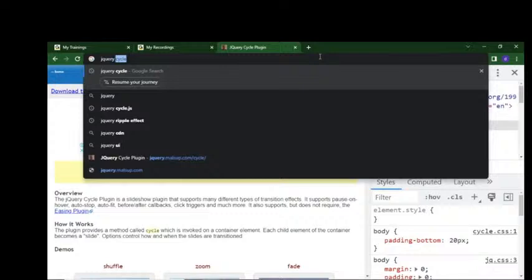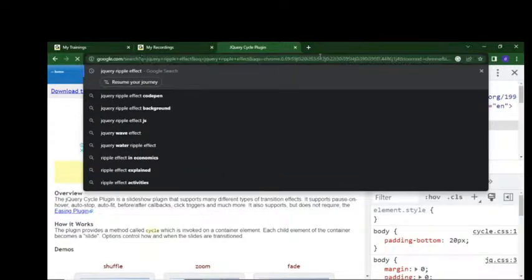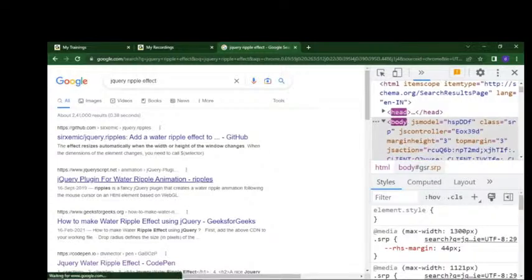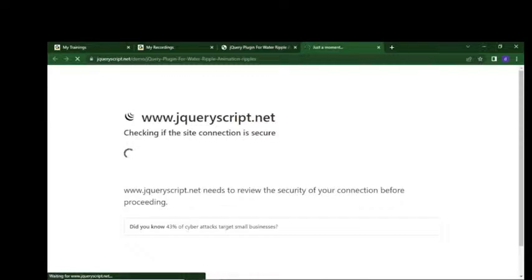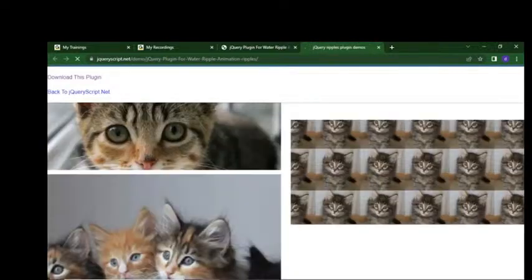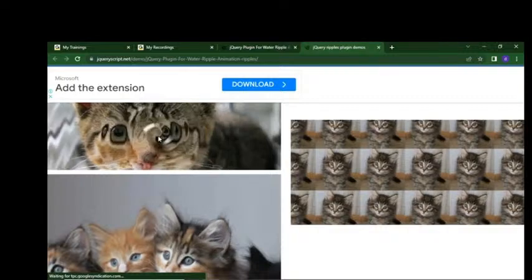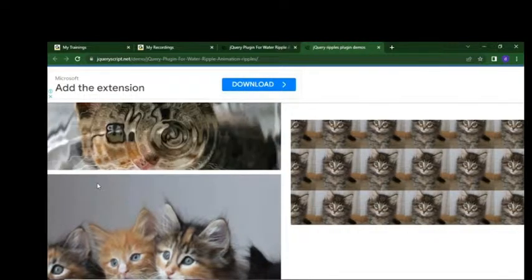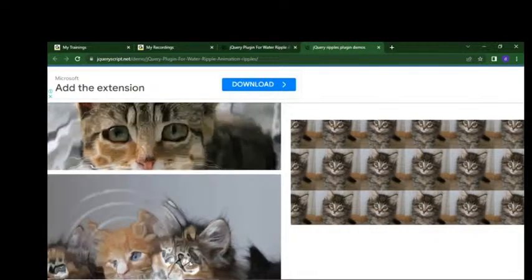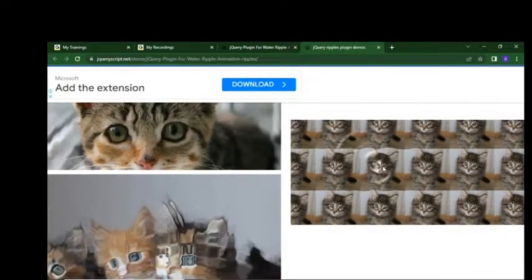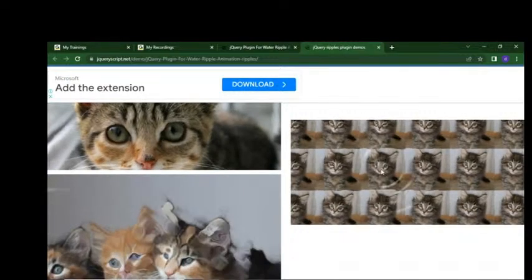Similarly, you can write jQuery ripples. Rippling effect, you can see jQuery water wave movements. Water rippling effects we can create with this jQuery. You can see in that application all water wave movements. Here it is showing an image. If I move my mouse, you can see the water wave movements. I can create water wave movements like this.